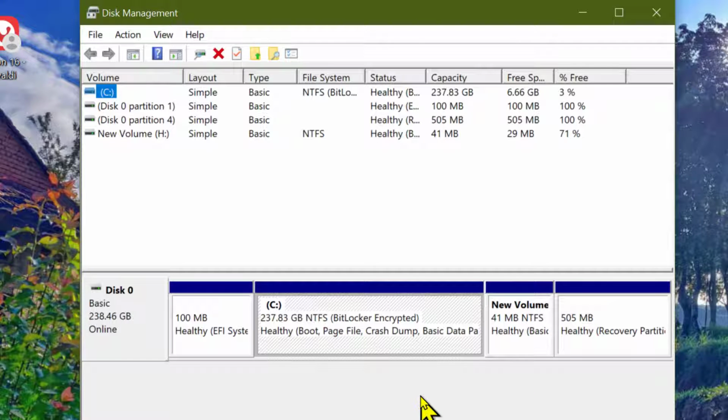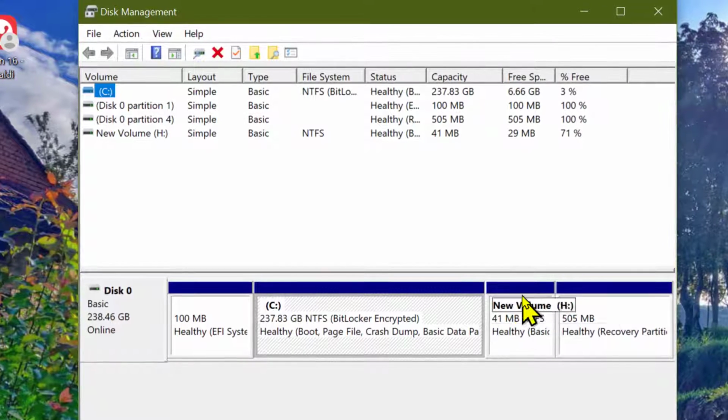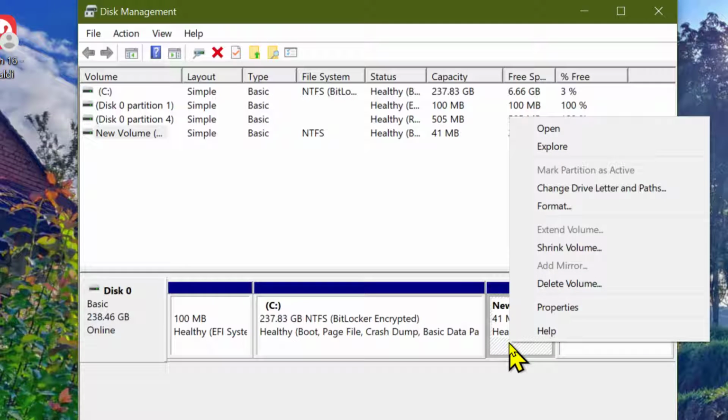So here you will find all drives and disks which are on your PC or laptop. In my case, I want to delete this partition, New Volume. So right click on it and click on Delete Volume.